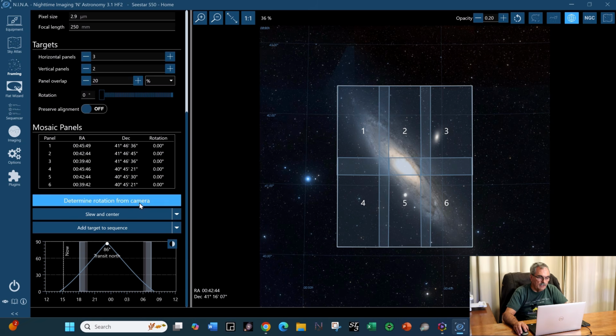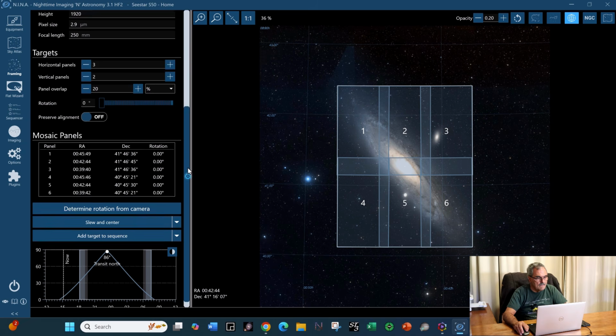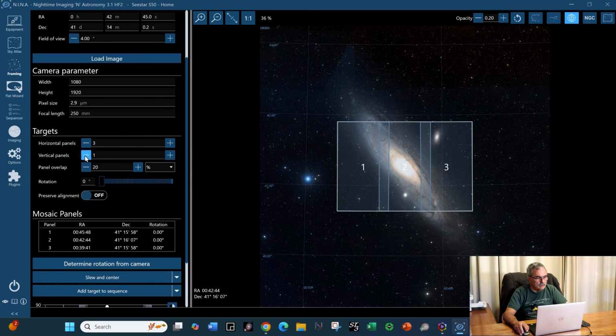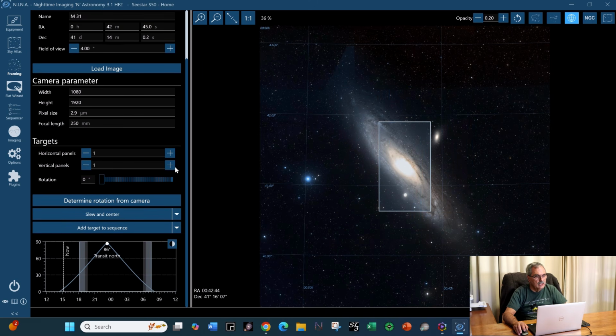And then if you are connected to your camera, you can figure out what the orientation of the camera is, but that's not going to make a big difference to us because we can't change the orientation of the camera. We can only change the direction the optics point in. So now that we have framed it, I'm going to get rid of these panels. Let's just have one panel here. And actually, let's go back.